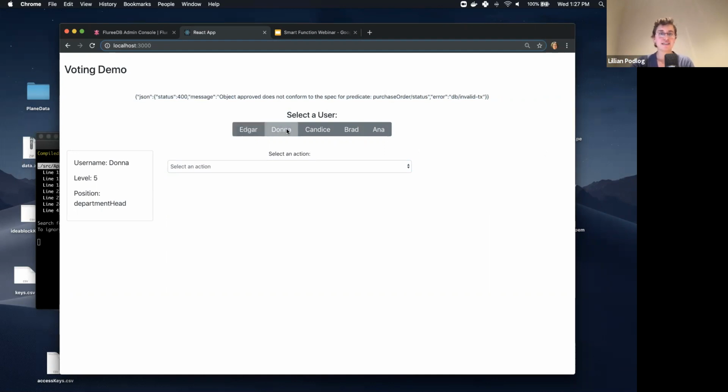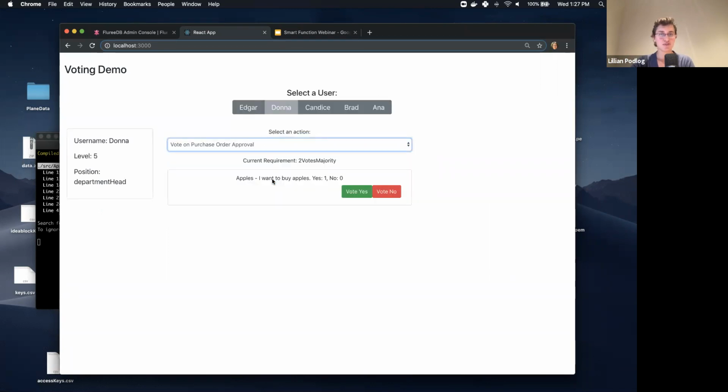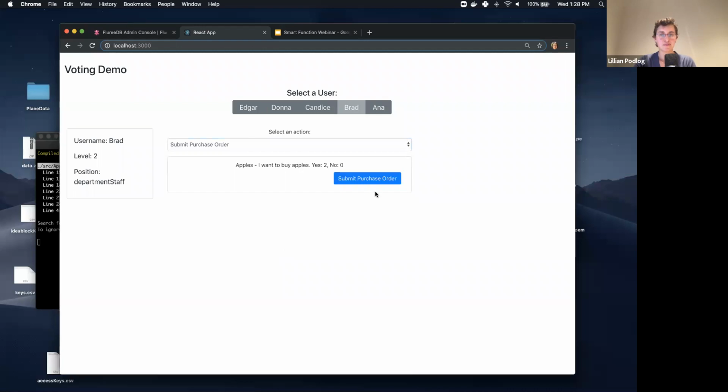But if I select a different user and I go to vote on purchase order approval, and I have this purchase order here, and I click vote yes, you can see my vote number changes. So I voted yes, and I should have this 2-vote majority. So I have at least 2 votes, and it is greater than or equal to 50%. So it's exactly 50%. And now any single user, it doesn't matter who, it could be Brad, can go to submit purchase order and click submit purchase order, and it's submitted.